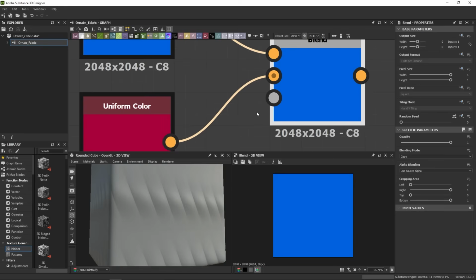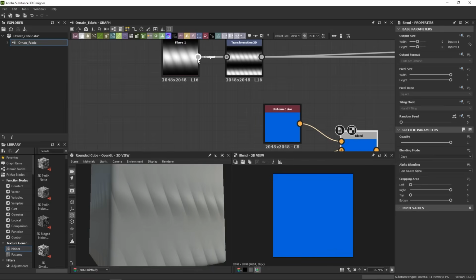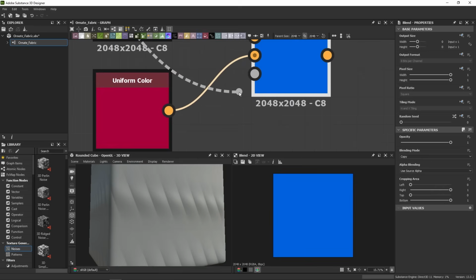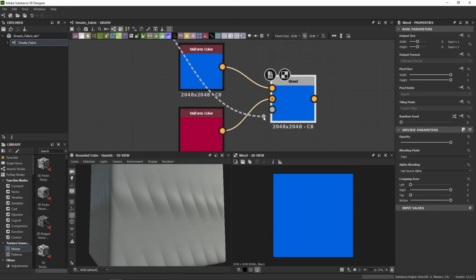So if I were to use, for example, let's take our fibers one here and plug it into the opacity input. What do you think will be the result? Take a moment to think about it. You can even pause the video if you want. As you may have guessed, it's giving us this image.